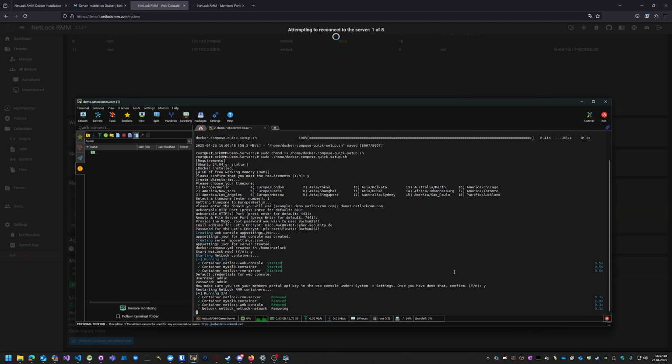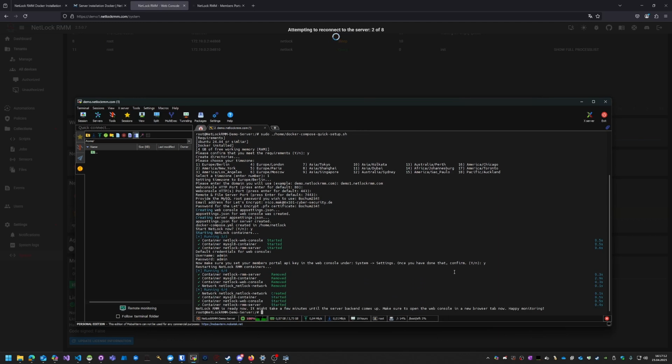What's happening now is that the containers are going to be restarted. That's required for the server's backend to get the agent packages and load them into the memory. So we can see that the CPU usage is now also really high. And now we need to wait a moment. Maybe it could take around 5 minutes depending on your bandwidth.